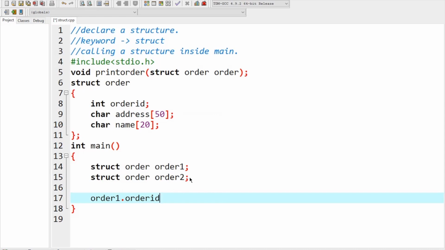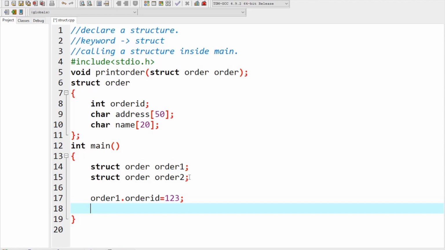Okay, so inside order 1, I want to store the order ID as 123. Suppose the order ID is 123. And I want to store a name and an address. First I want to store a name. Okay, so we need to store a name.